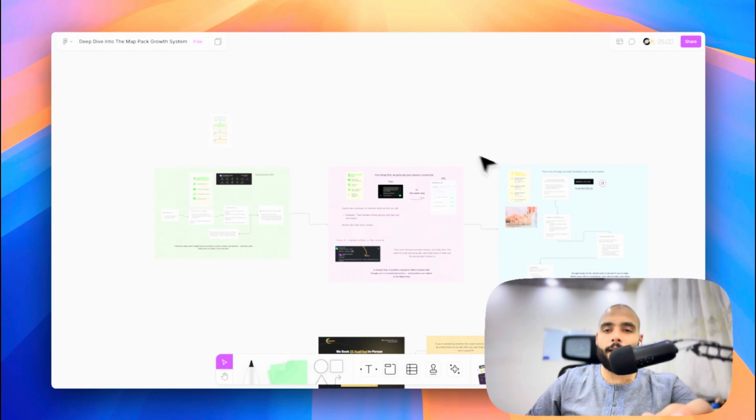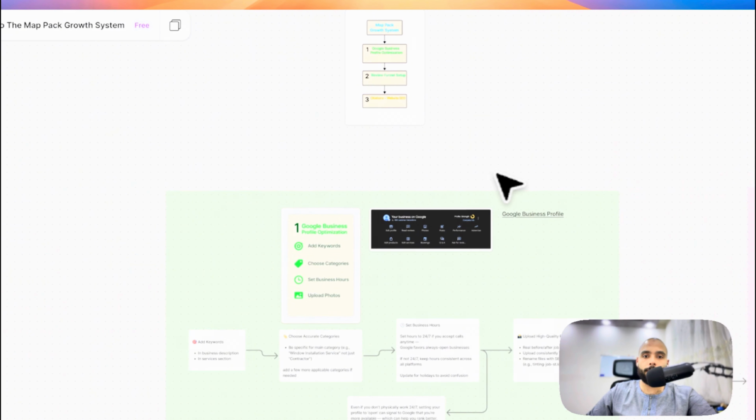All right, so this is a high level view of what the system looks like, and it might look complicated, but I promise it is super simple. Anyone could understand this. So we're going to start with the Google Business Profile.